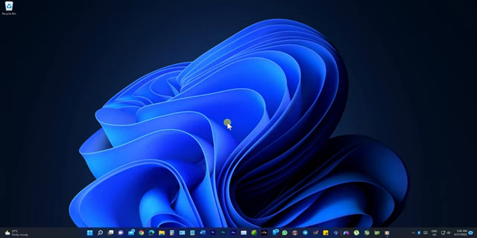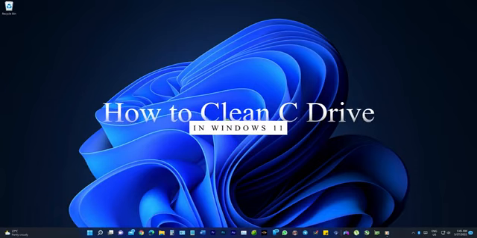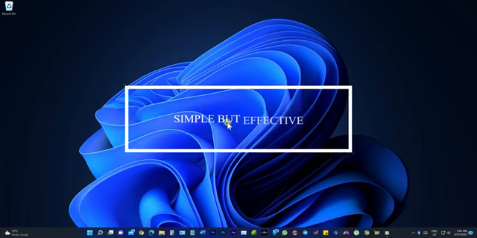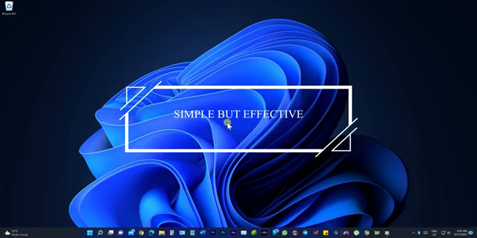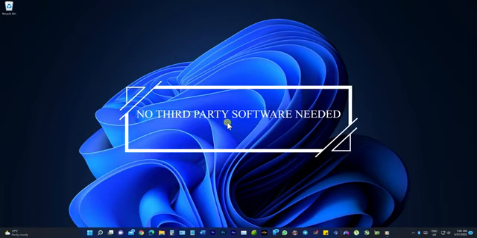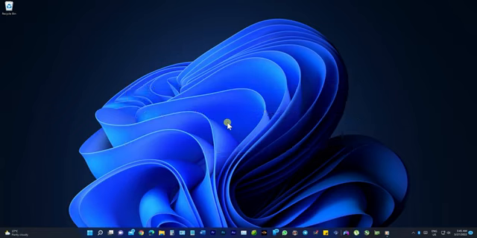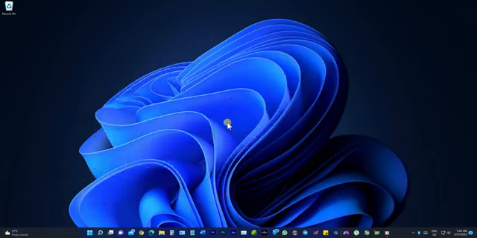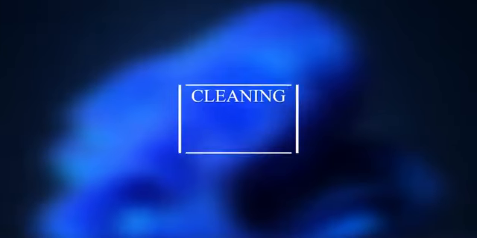What's going on guys, today I'm gonna show you how to clean your C drive or local disk C in Windows 11. It's a simple procedure but very effective, and we're gonna show it to you as soon as possible. We are not using any third-party programs to perform this cleaning process, so you don't have to download another creepy tool. Also, do you know cleaning the unwanted files from your C drive will make your Windows run much faster? So let's get started. Step number 1.